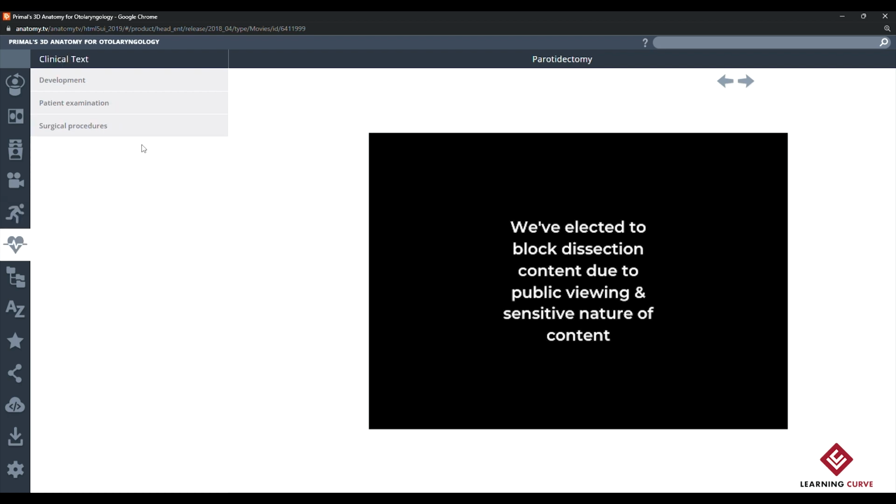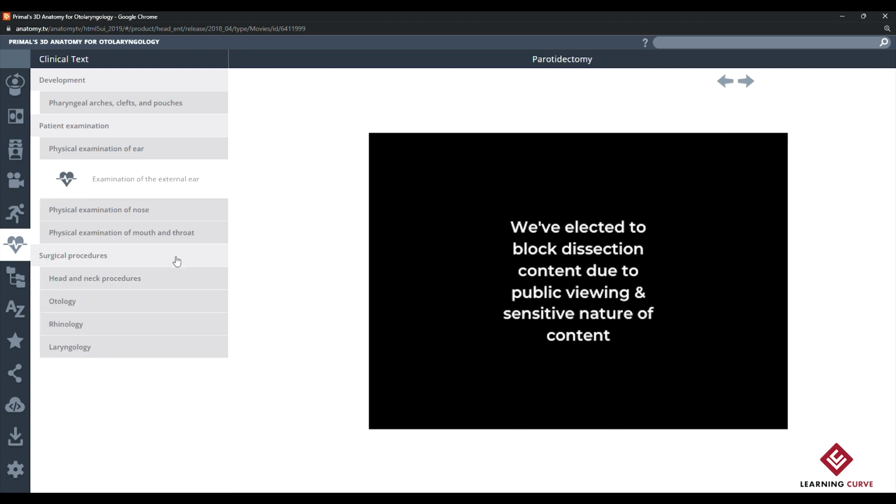And then we have the clinical text. This has nicely been broken down into 3 different sections, focusing on the developmental processes for the pharyngeal arches, clefts, and pouch, as well as providing you with some explanatory information about the patient examination that we previously took a look at when we took a look at the stroboscopy video. We then also have some explanatory information for those various surgical procedures.